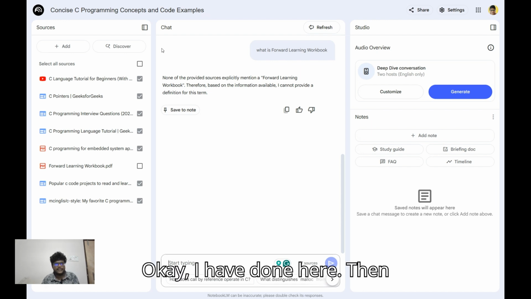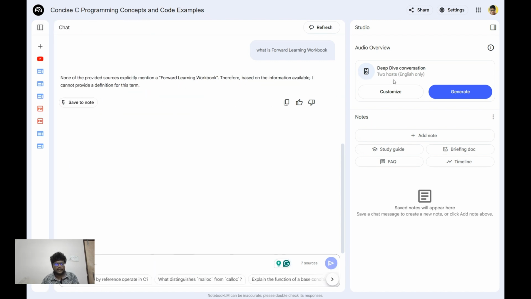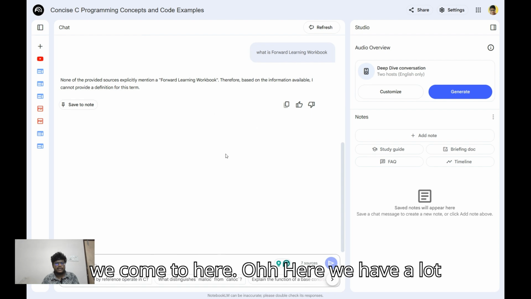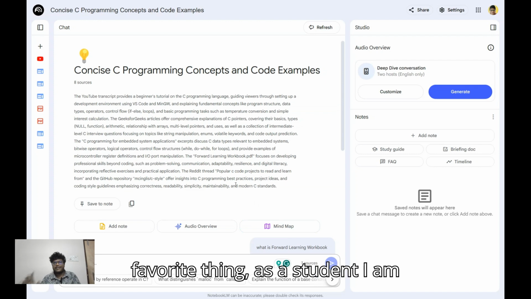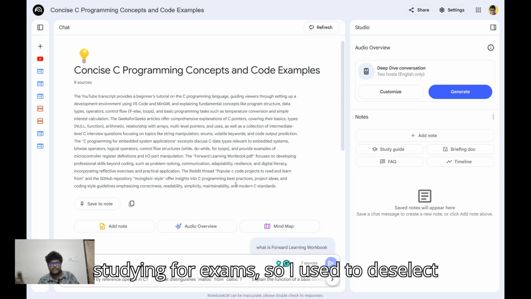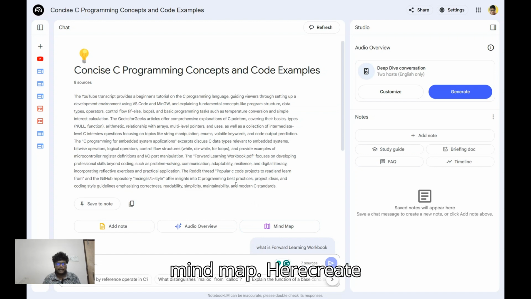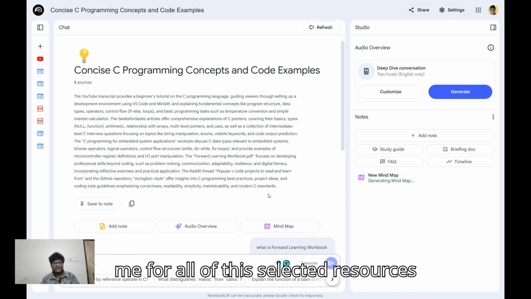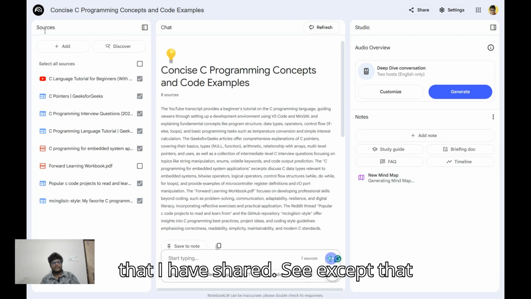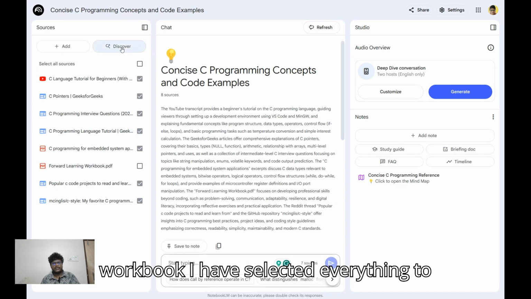Okay, I hope I'm done here. Then we come to here. We have a lot of options. My favorite thing as a student studying for exams is that I deselect everything and go to each chapter's mind map. Here I click create mind map, and it is generating a mind map for all of these selected resources that I have shared. Except that workbook, I have selected everything to generate a mind map.